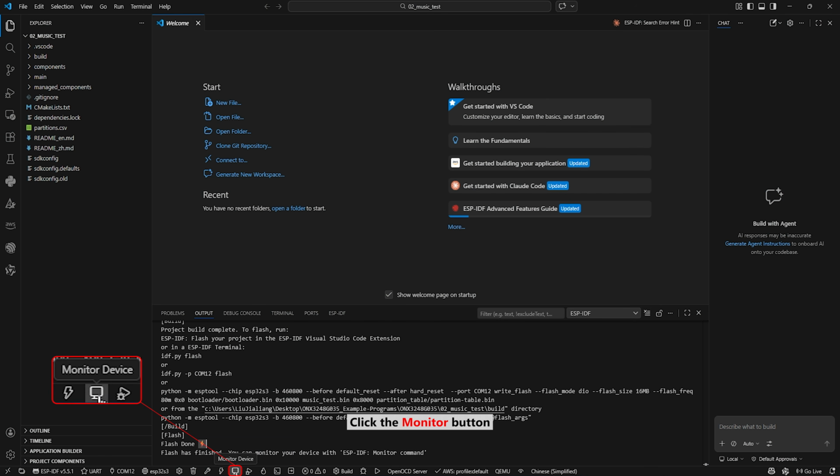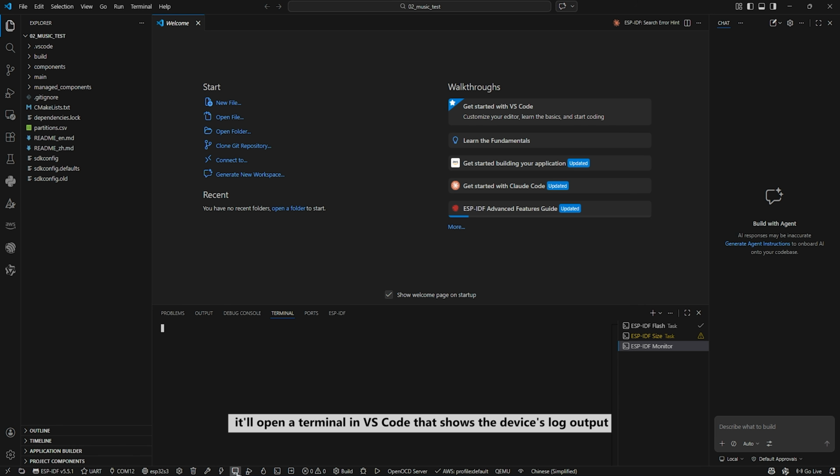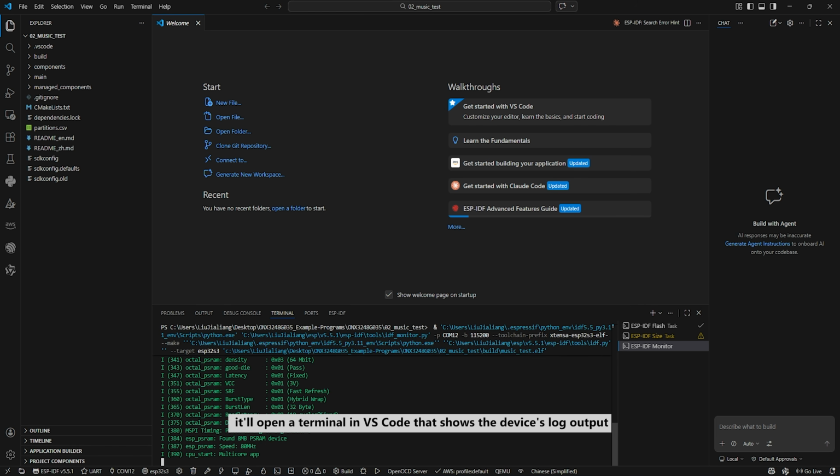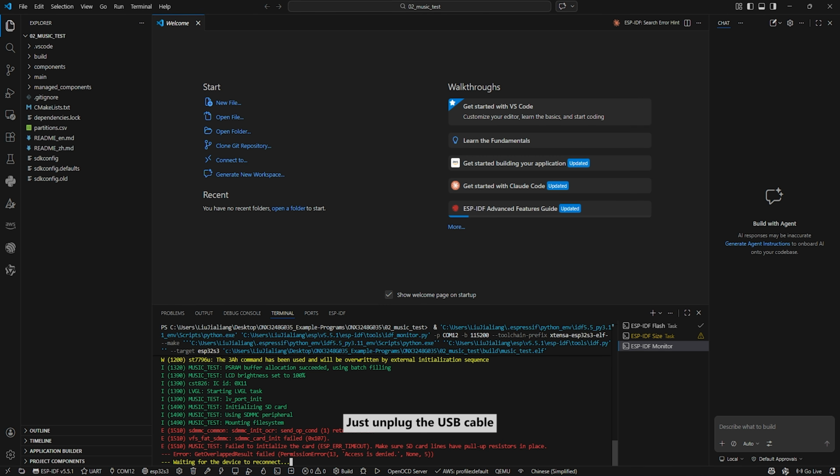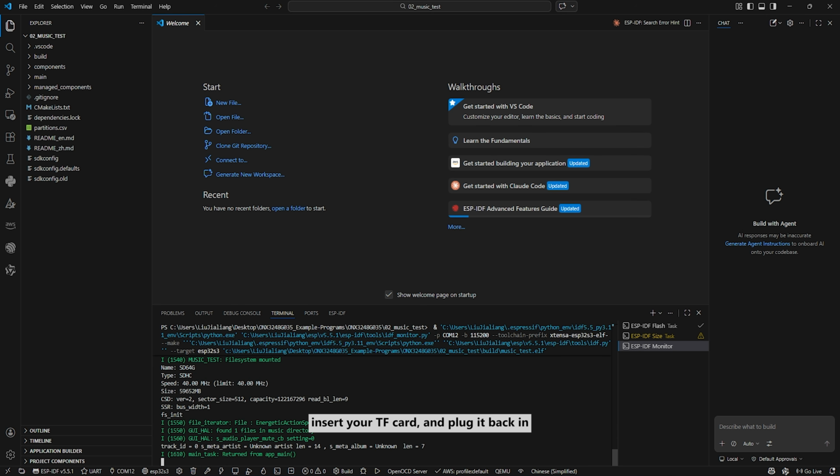Click the Monitor button. It'll open a terminal in VS Code that shows the device's log output. If you see an error like failed to initialize the card in the monitor terminal, it means you haven't inserted an SD card. Just unplug the USB cable, insert your TF card, and plug it back in. You should now see the device working properly with normal log output.